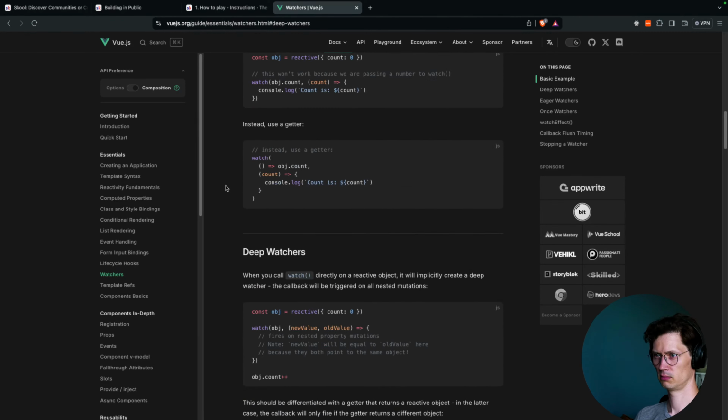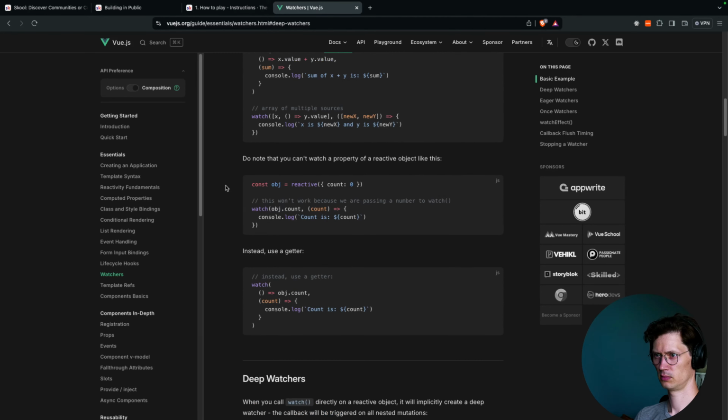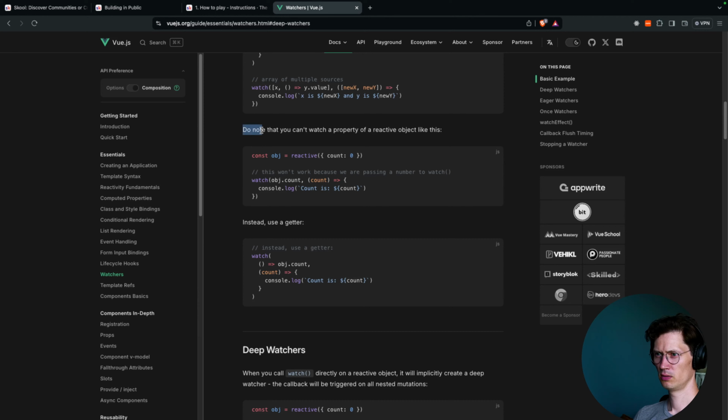Hold up. I've missed a part. Do note that you can't watch a property of a reactive object like this. Ah. With the dot syntax. So if you have a reactive object with multiple properties and you want to use watch, and you only want to watch one of those properties, you have to use a getter function.